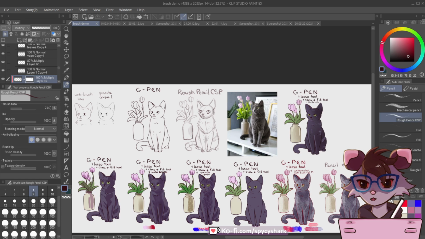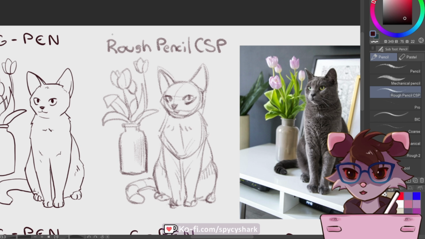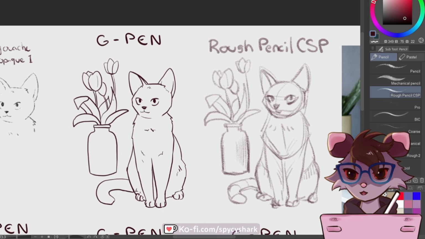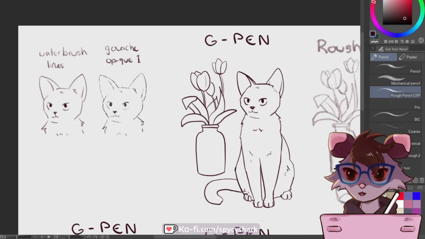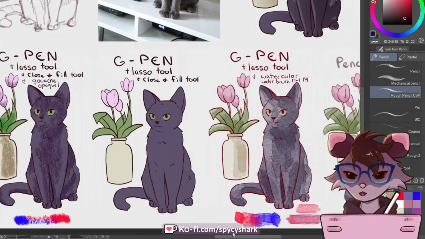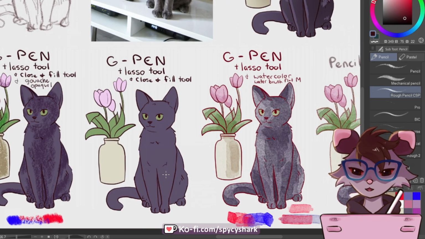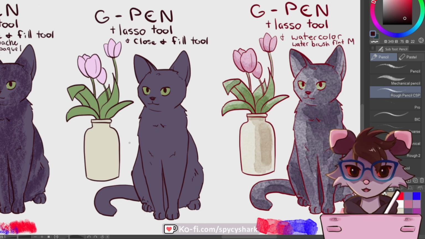I'm gonna go over these real quick. All right, so we got our reference, grabbed the rough pencil, which is free, to do the sketch, then cleaned up with the G pen. And you can do this with any pen. This is an example of using water brush lines. I do these really quick so they don't look as great. Gouache opaque. And then I started coloring, which this is the flats over here. Pretty basic. You could use many different ways to color this in. I use the close and fill tool.